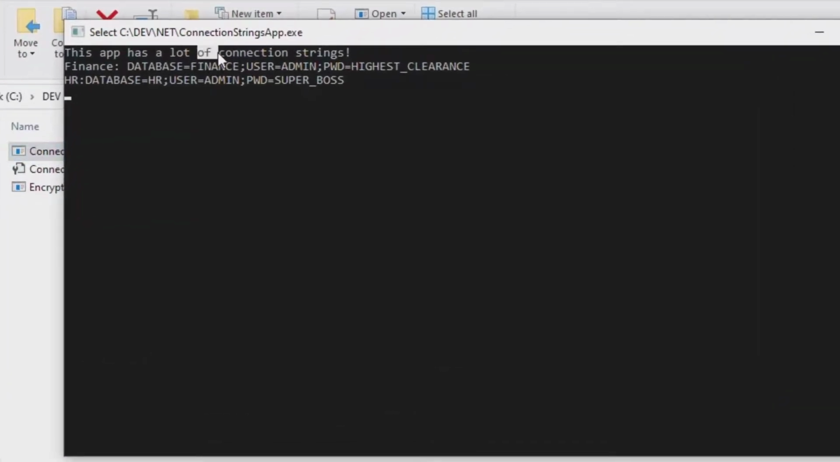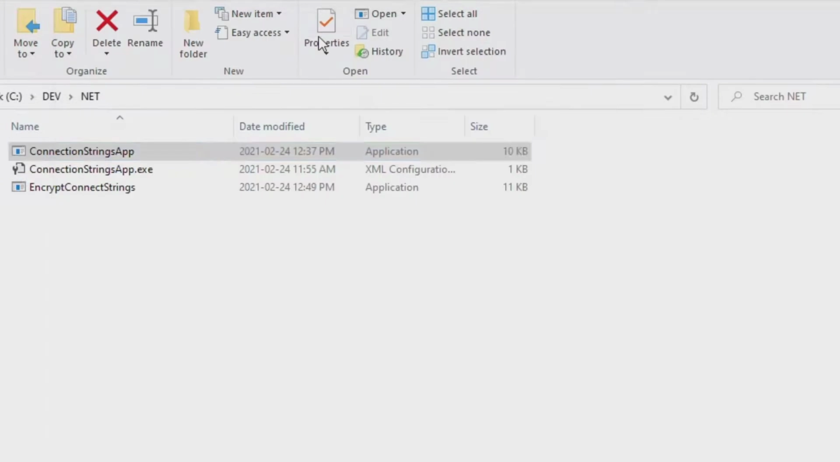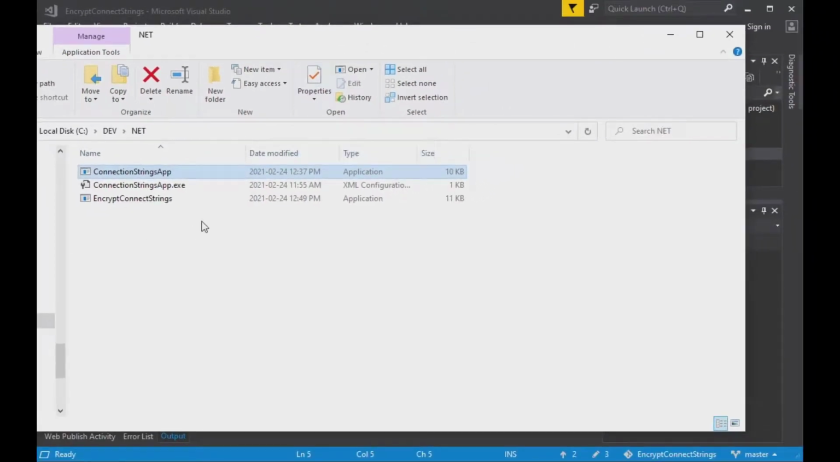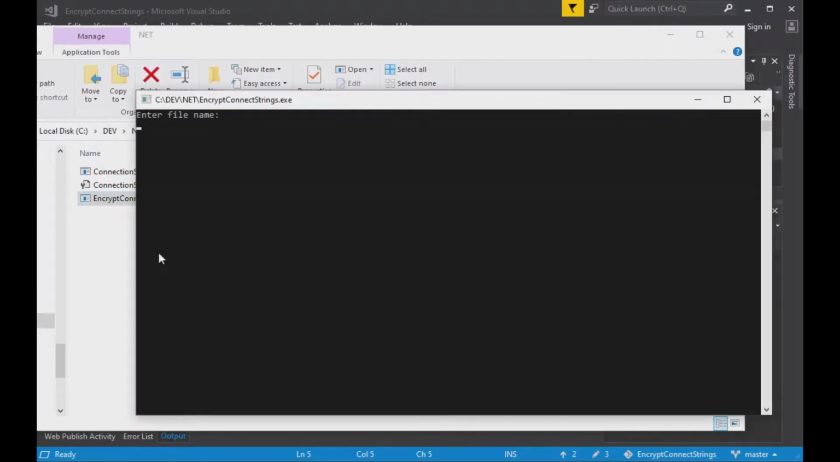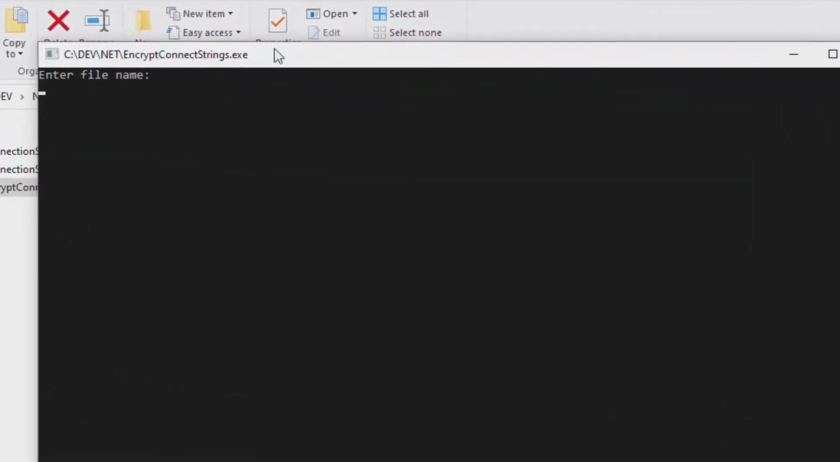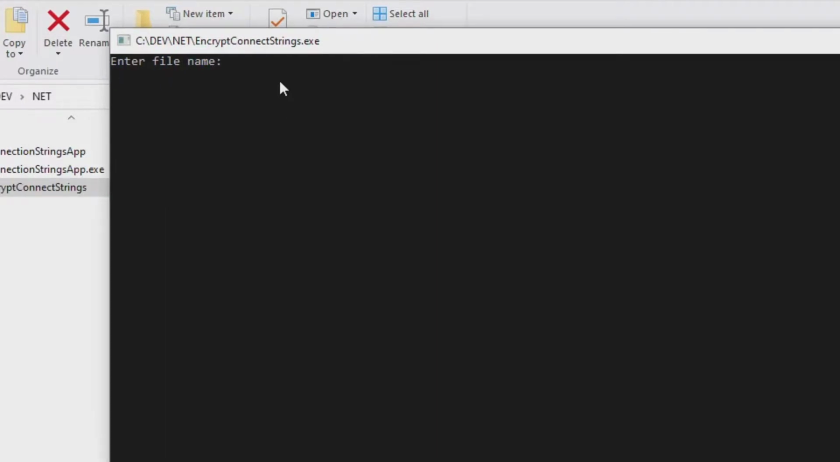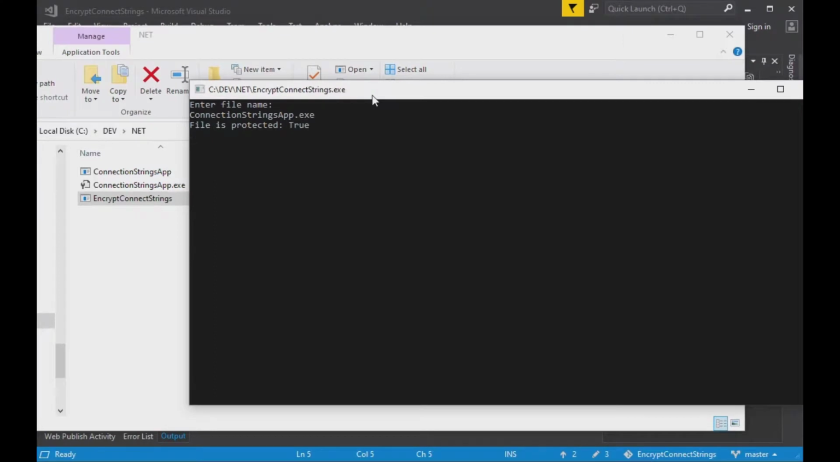If I run it right now, you can see that it can read its own connection strings for finance and HR in this case. So if we go ahead and encrypt it using the app that we just created, we're going to put in a different file name this time. We'll put in the file name connection strings app, which is the one that's running on our network somewhere, or somebody's network, and it says file is protected equals true, which is what we want.